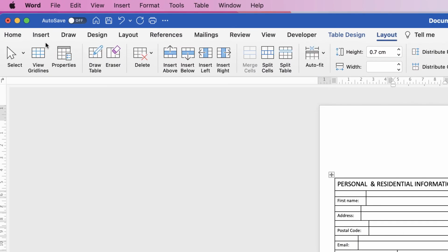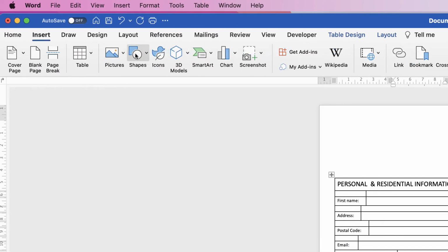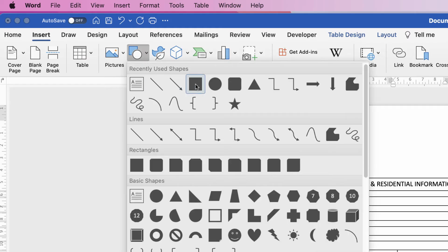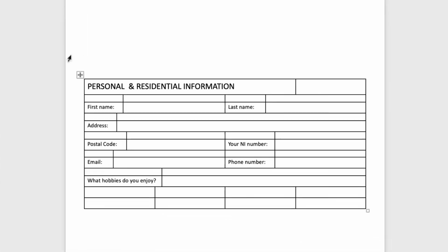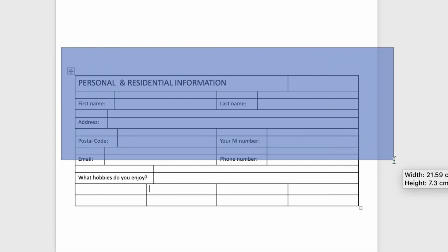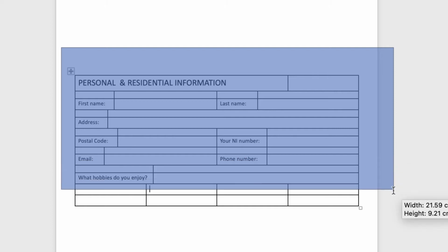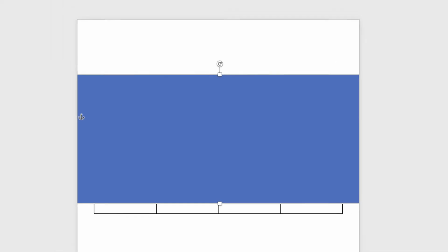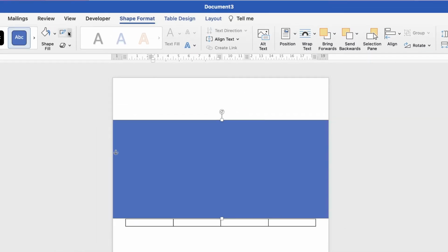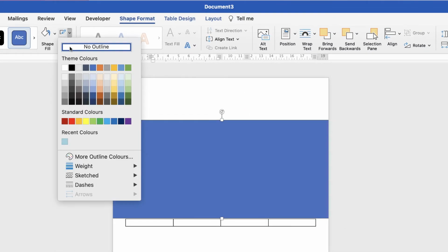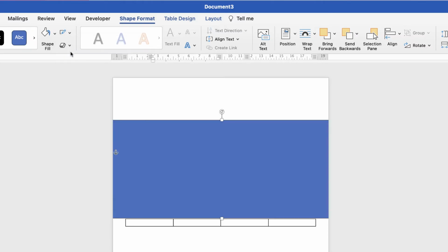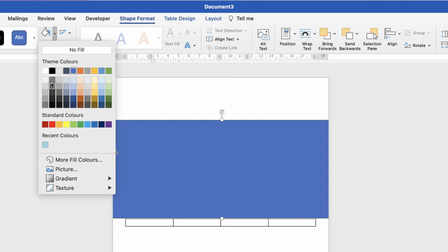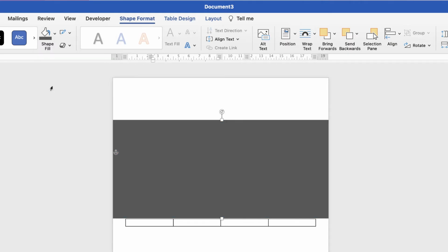Perfect. Now if I go to insert shapes, click on the drop down and select this square, just click and draw out a square. I'm going to put it down to about here. Then I'm going to go to shape format. I'm going to go along to the outline here and select no outline because there is actually an outline to this shape. Go to shape fill and I'm going to fill it with this dark grey here.